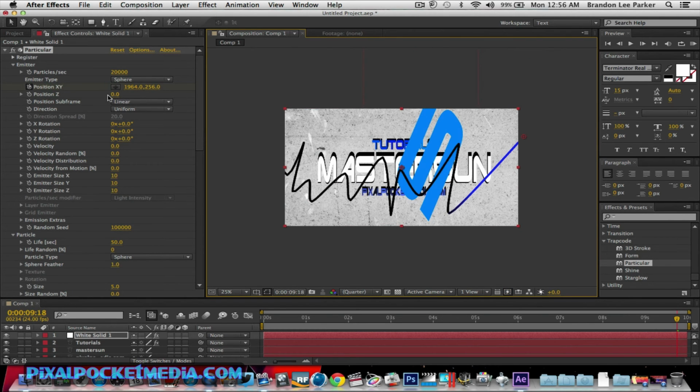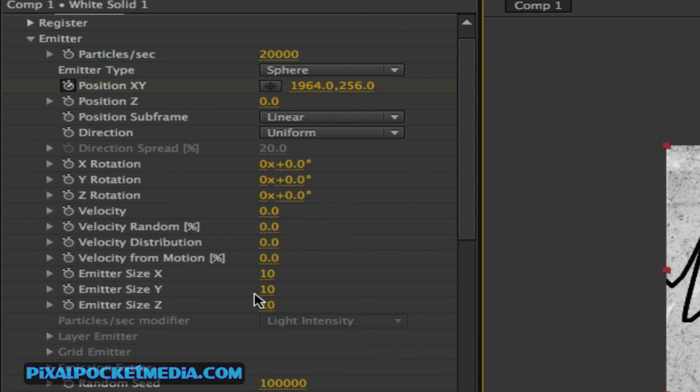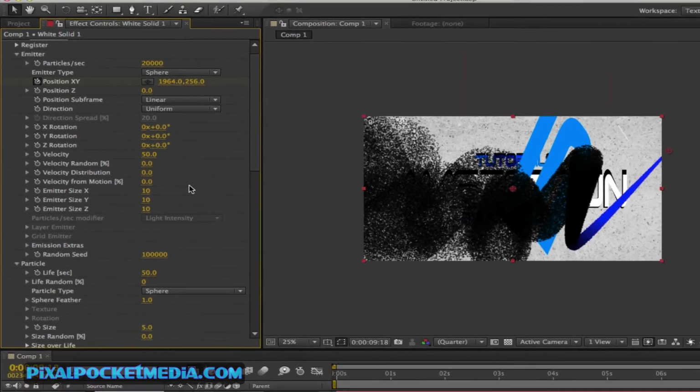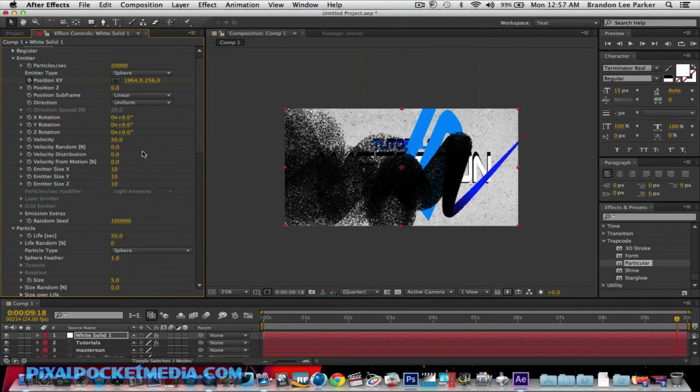Okay, and then next what I'm going to do is I'm going to go to the velocity. You want to change the velocity to just the velocity. You want it to be 50. Let's try 50 for right now. Or no, 50 was too much. I think it's, we'll see how it looks.